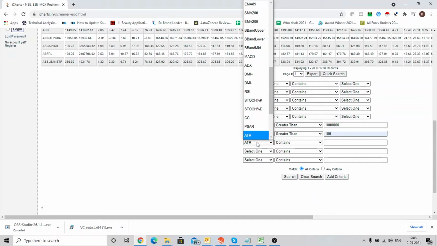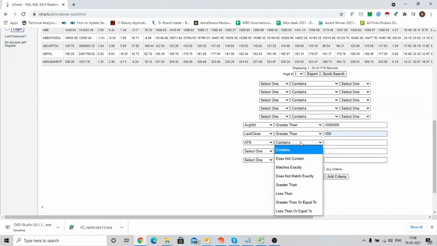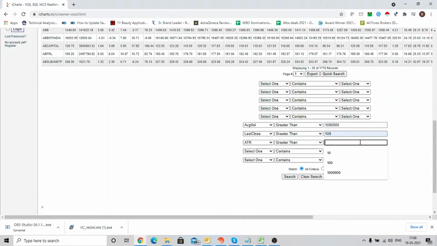And ATR is average true range, which means the stocks which can move, it's the range in which the stocks can move in a day. Alright, so ATR should be greater than 10, which means the stocks that I choose should at least move 10 points or greater than 10 points in a day.